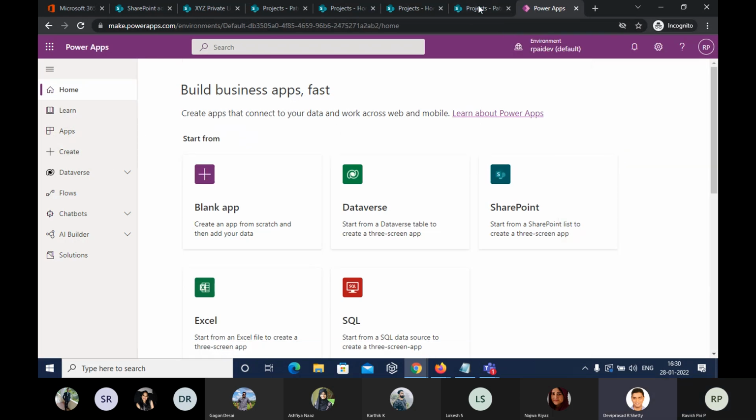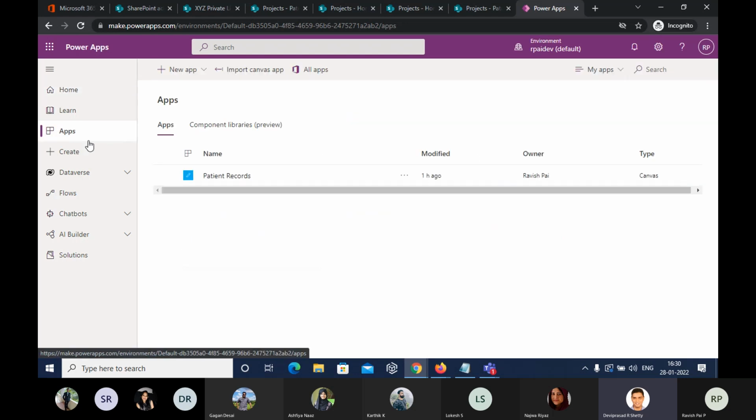So guys, whenever you are doing your first apps, don't use your dev environment. Just use your default environment. If something crashes in a default environment, we can raise a Microsoft service ticket and they will restore it. But if you mess up something in your dev environment, then the entire environment will get corrupted, and you cannot add one more dev environment to your same account. You can add it to another account as per the licensing. So please keep that in mind.